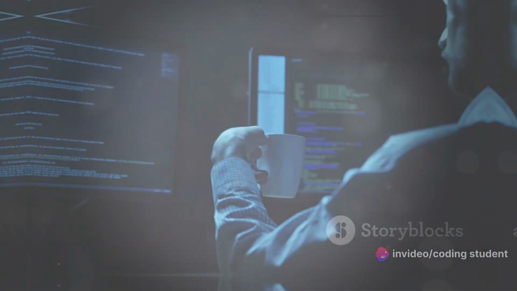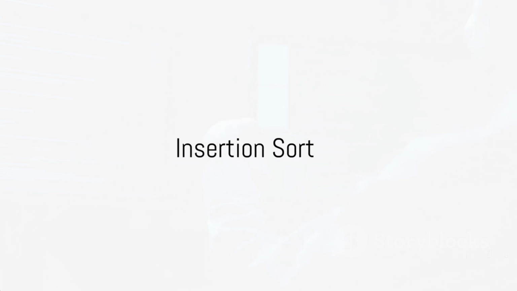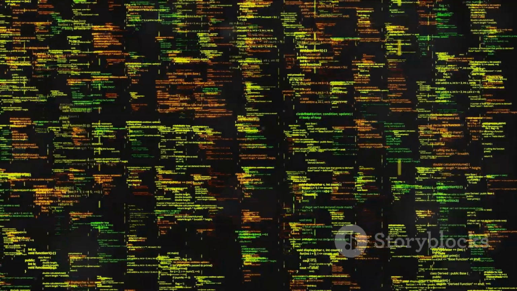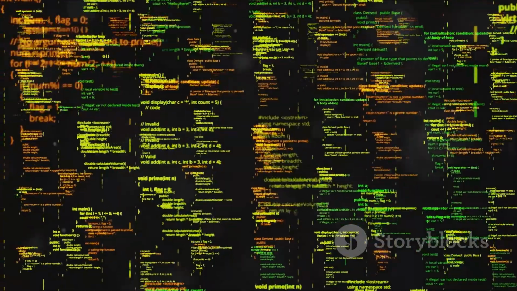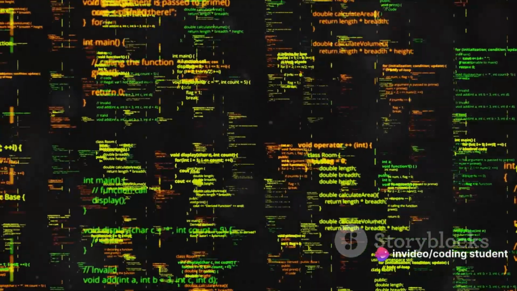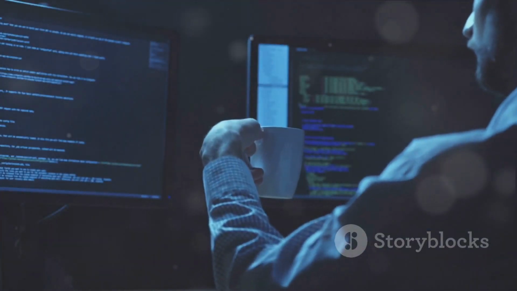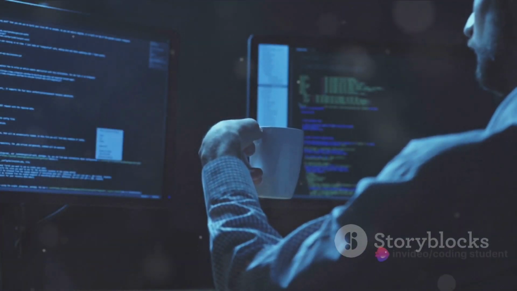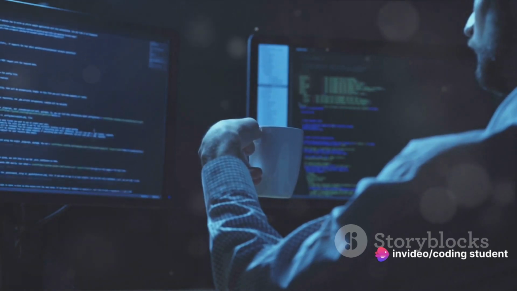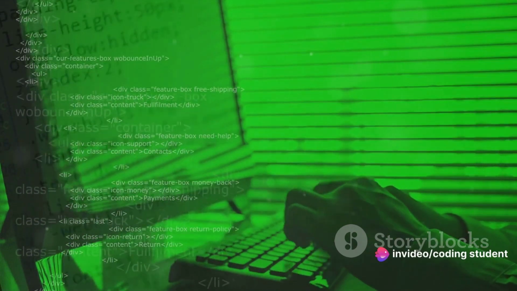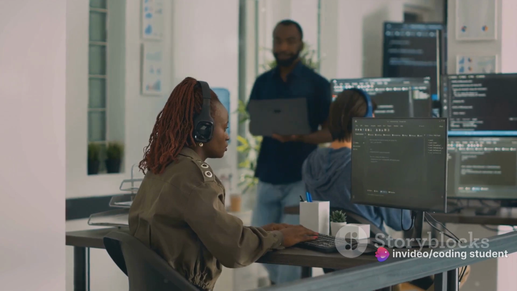Pretty neat, huh? Moving on, we have insertion sort. Picture shuffling a deck of cards. One by one, you pick a card and place it in the correct position within the already sorted portion. That's insertion sort. It's great for small data sets or nearly sorted lists with a time complexity of O(n squared) in its worst case. Remember, it's not efficient for large data sets, but it's simple and stable, making it a handy tool in your coding arsenal. So that's insertion sort for you. It's like sorting a deck of cards, isn't it?